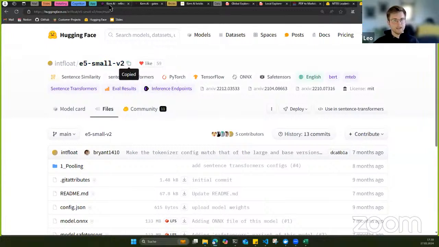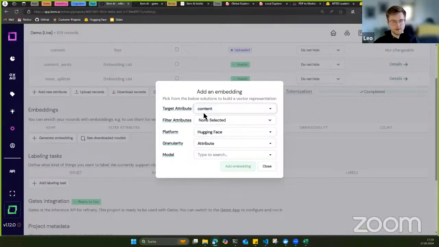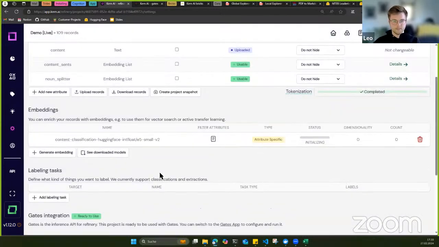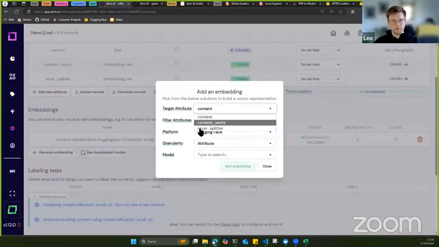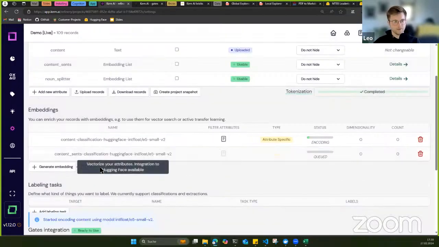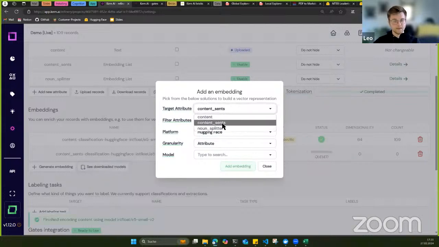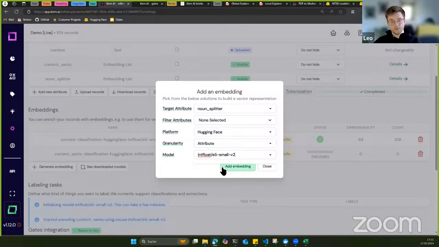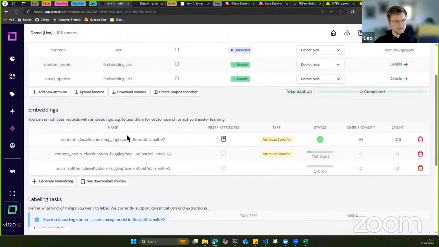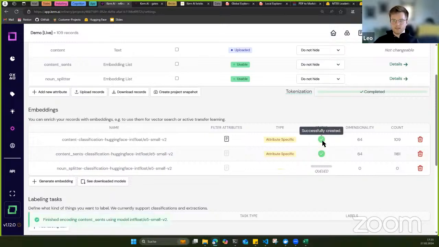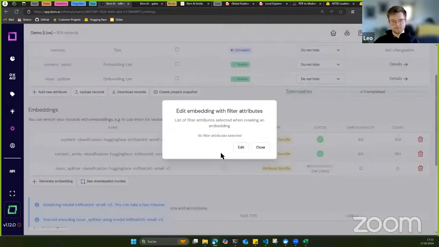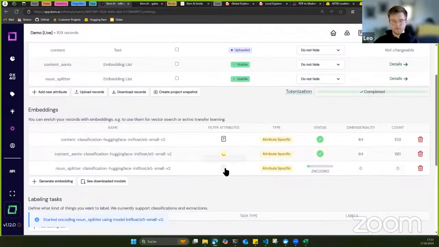So I'm just going to copy the name here, and I'm going to set the target attribute first for the content, so the full paragraph. Going to set all the filter attributes. This is important for the later steps if we want to query the vector database. And I'm going to repeat all of this for the other attributes that we also have just created. So for the individual sentences and also for the nouns that we have extracted. And you can see this is not running on a GPU, but on a normal CPU, I would say, and it's quite fast. Let me set the filters here as well.